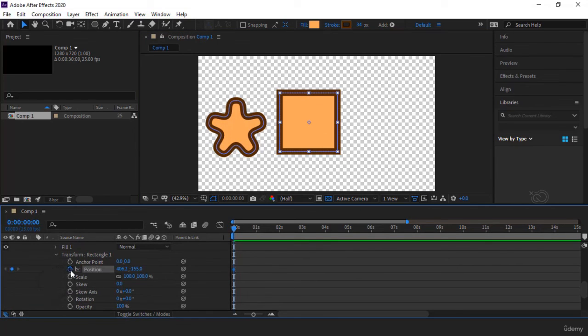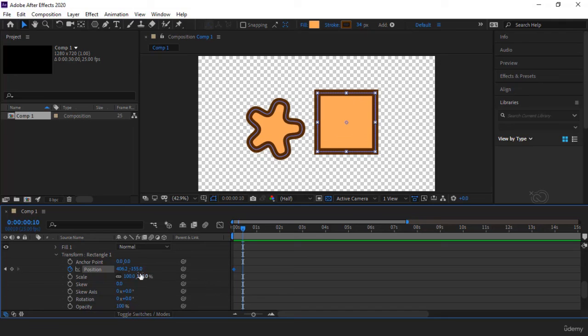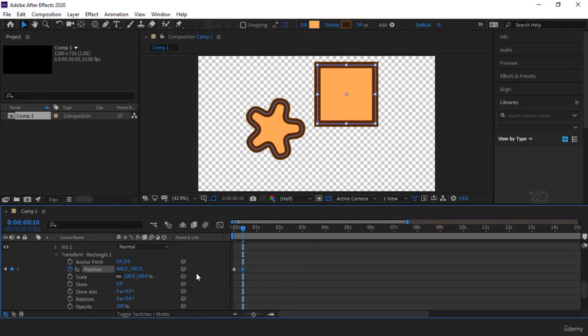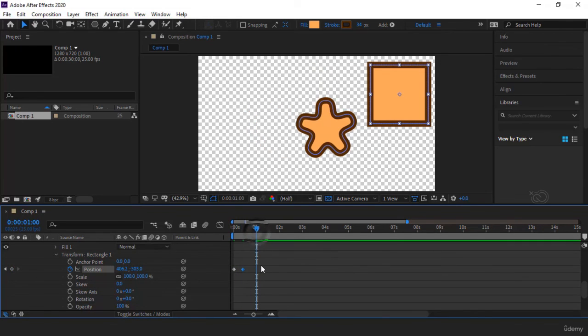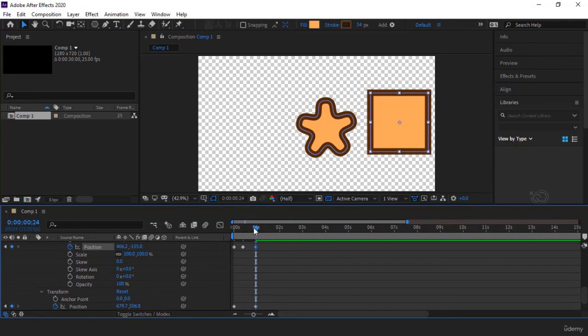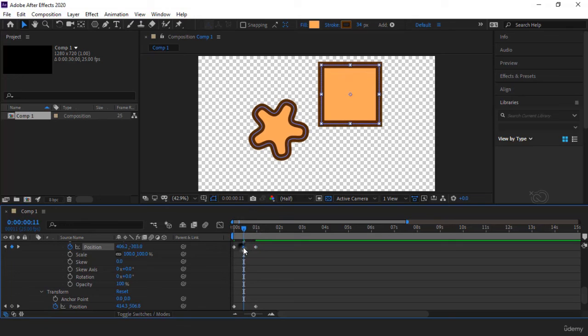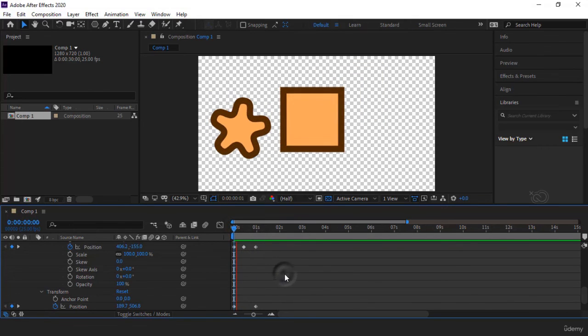I create a keyframe for position of the rectangle in timeline. After half of a second, I drag it up. At second one, I paste the first keyframe here to move the rectangle down again. Finally, I got this animation.